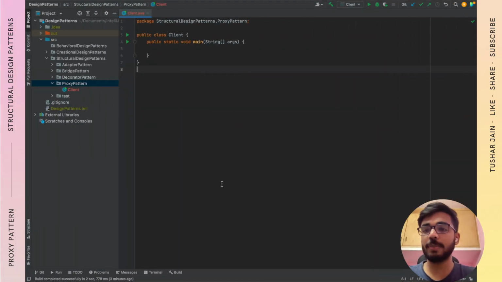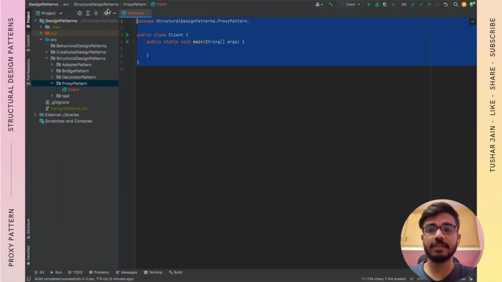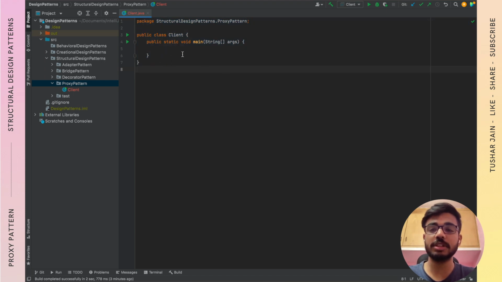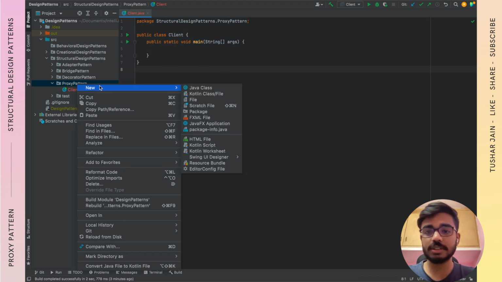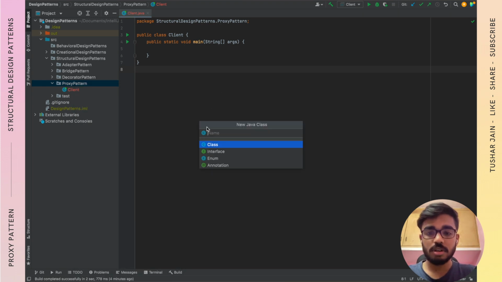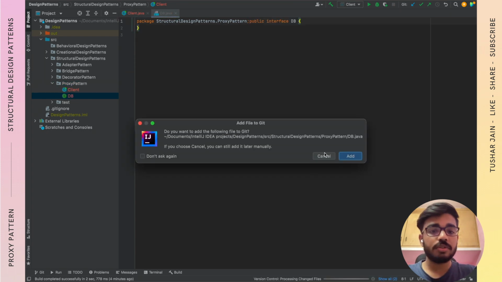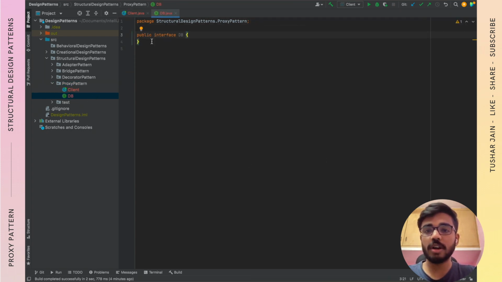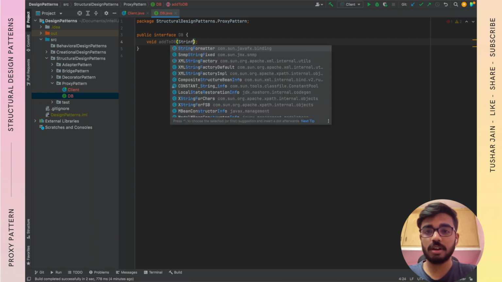Now let's write code for the proxy design pattern. I have created this client class which will be using the proxy. First let's create one interface. We will call it database, or let's call it DB. All the code is also available on GitHub. You can go and check out the code if you want, and the link is in the description box below. And here first we will create one method, let's say addToDB, and it will simply take one string argument.